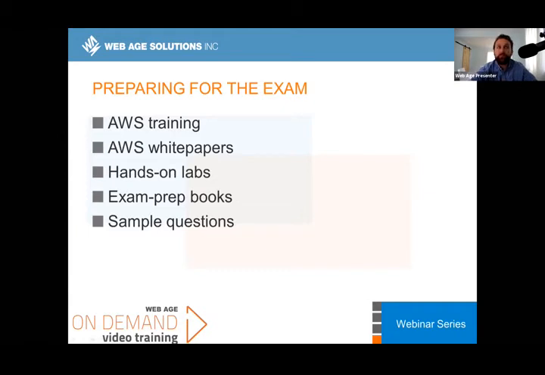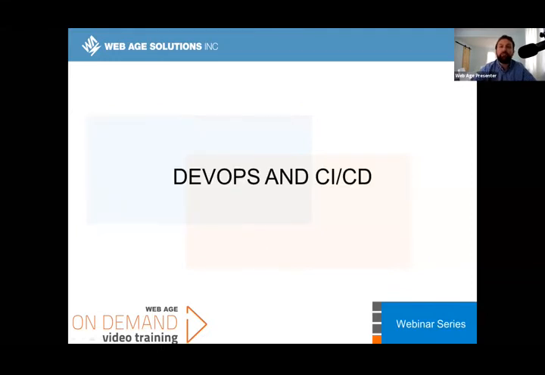So for example, if you're getting to know the technology, go to the training, go read the white papers. If you're looking for more hands-on, run the hands-on labs and then experiment as much as you can. And when you're at the stage that you're going to go for the exam, take an exam prep book, pick up some sample questions, and go through them so that you can see the structure of the questions and what you have to expect on this exam. Essentially, the AWS exams are among the most difficult industry exams.